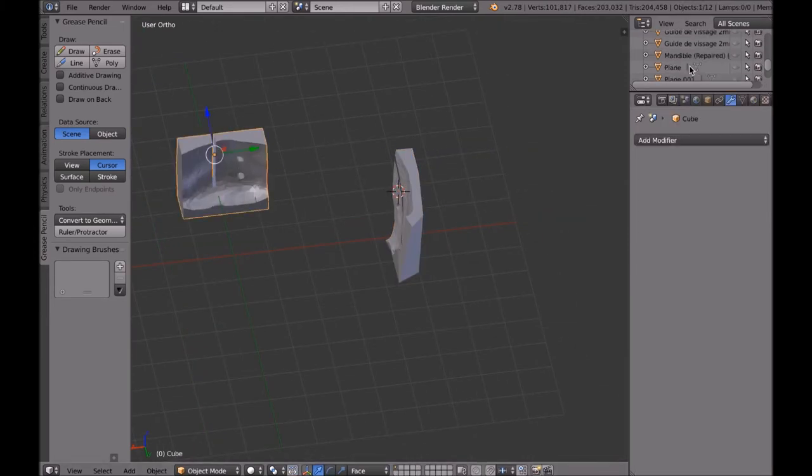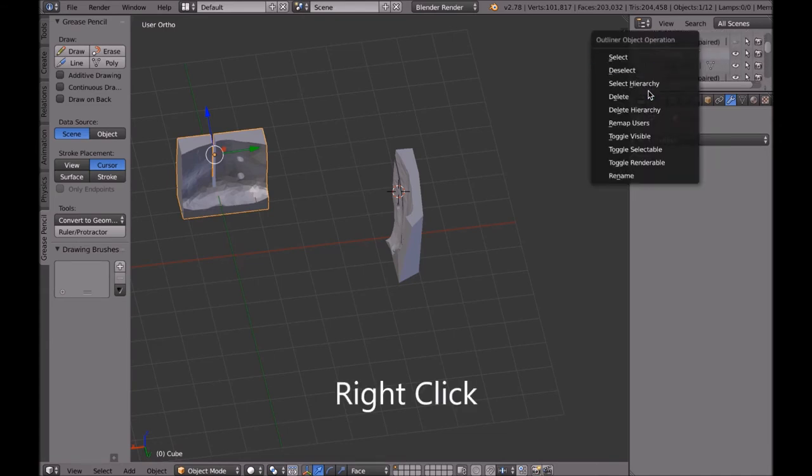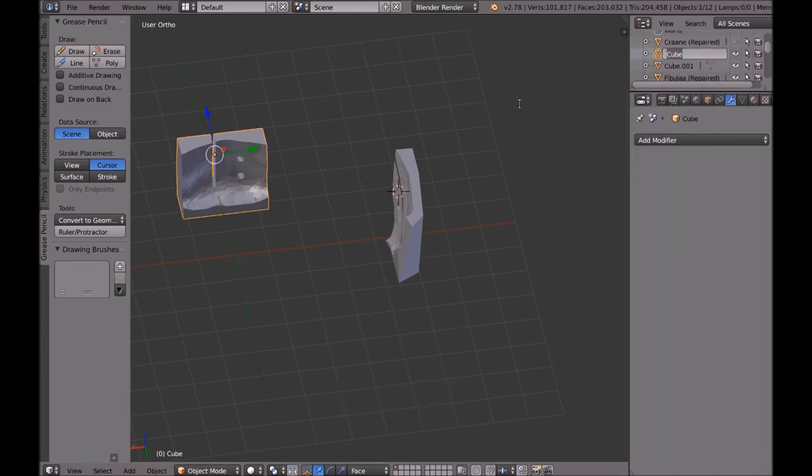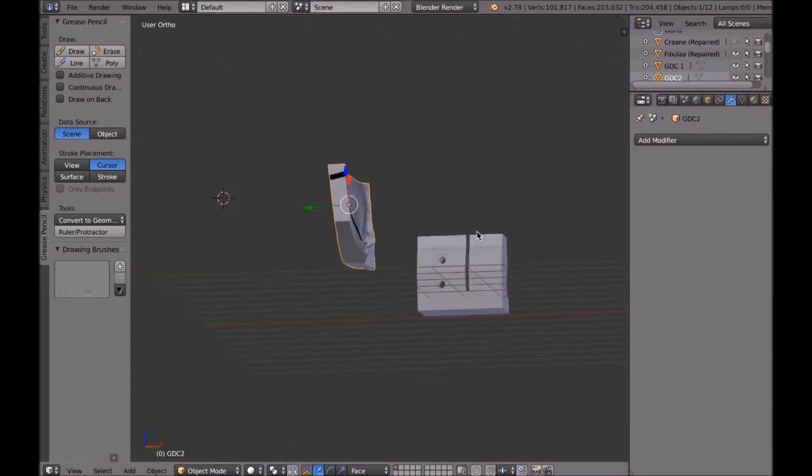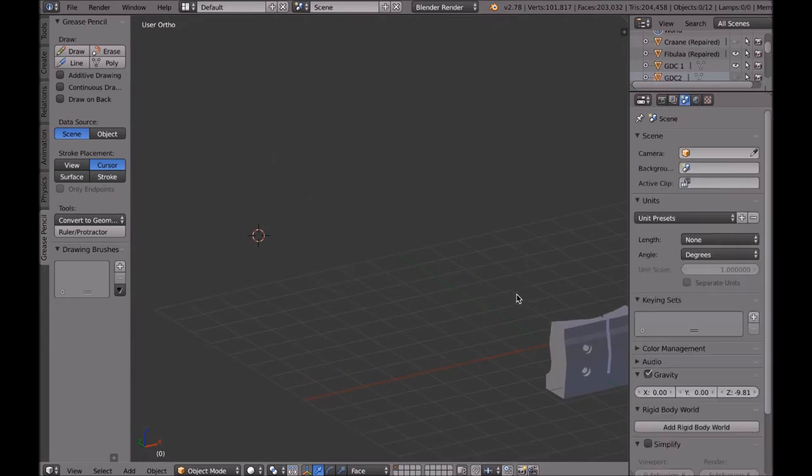You can name this guide in your list by renaming it as surgical guide one. In French, guide de coupe, GDC. And this other one, where is it? Up there, rename guide de coupe, surgical guide two. All right. Okay, and so now let's cut our mandible. So that is the upper part, I don't need it.